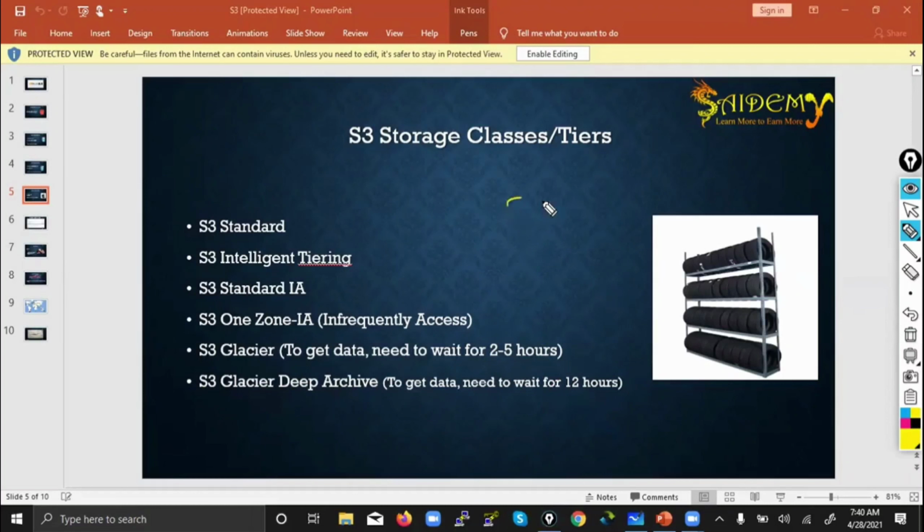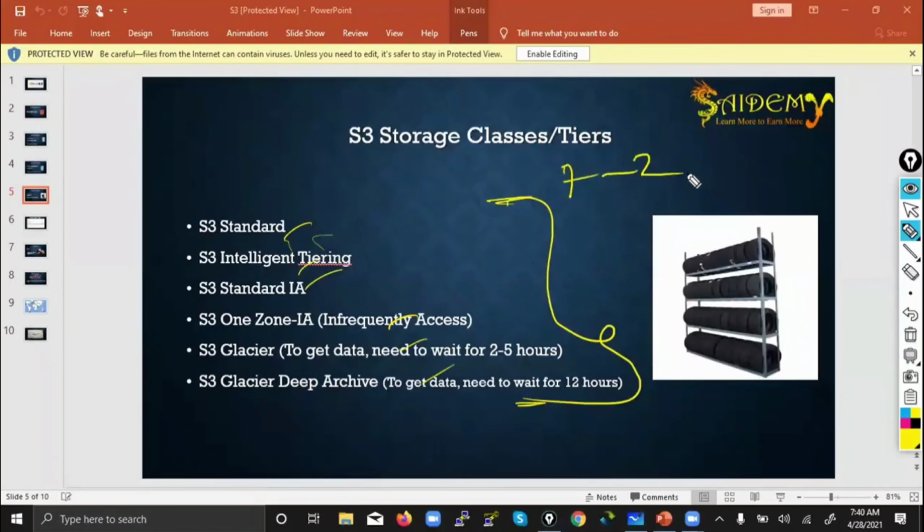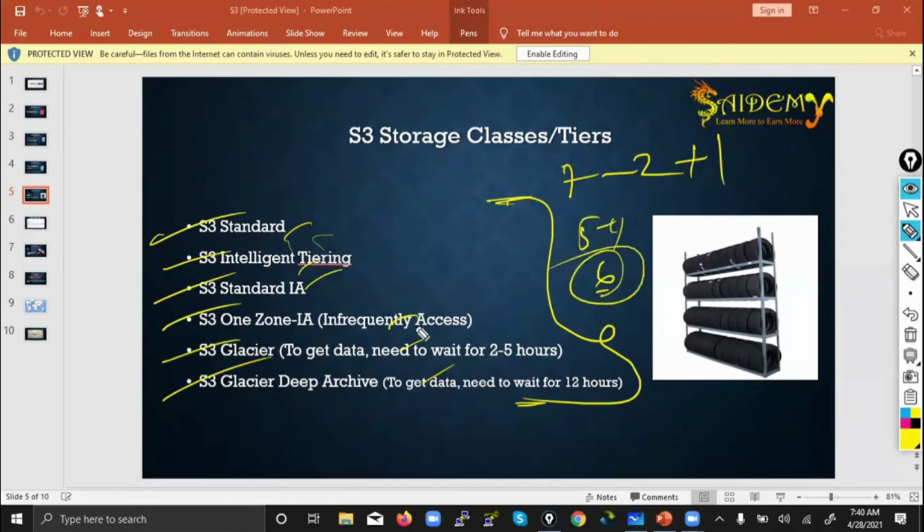So these are the names given to the types of storage by AWS. Initially there were 5, then there were 7. They removed 2, and then they included 1. So now there are a total of 6 types of storage. The difference between each type of storage is availability, durability, and cost.